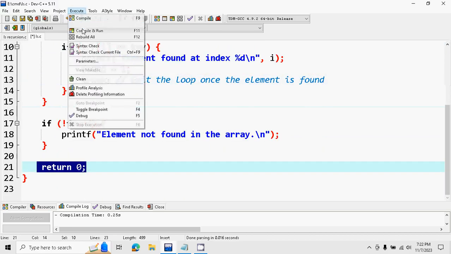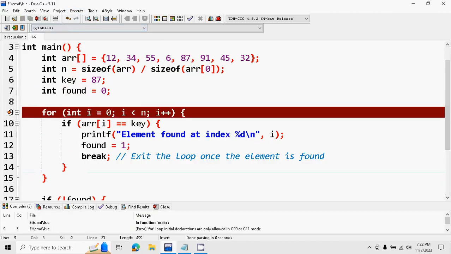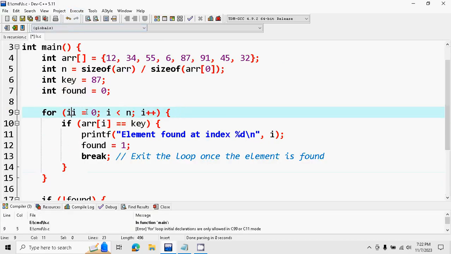For example, I am executing it. Okay, those are some basic errors.